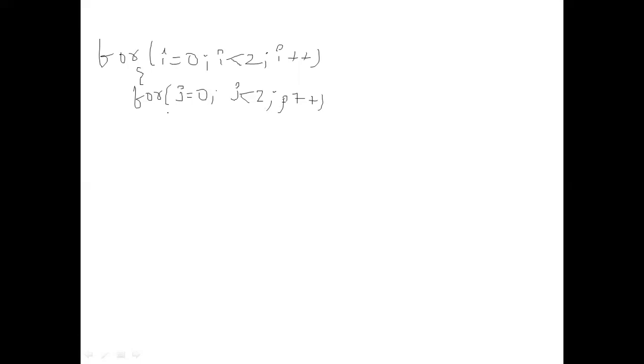And I now write the body of the inner for loop, where I'm going to print a small message, the same thing that we have done, as hi. Now close the inner for loop body and close the outer for loop body. Now let's see the tracing of this nested for loop.